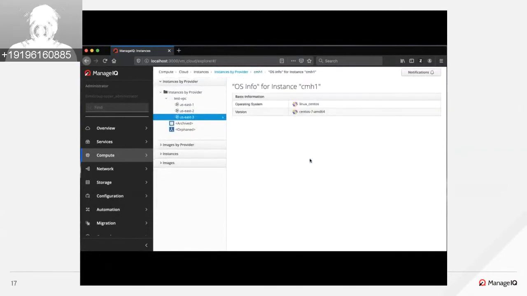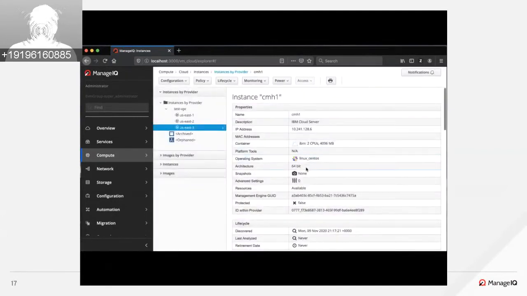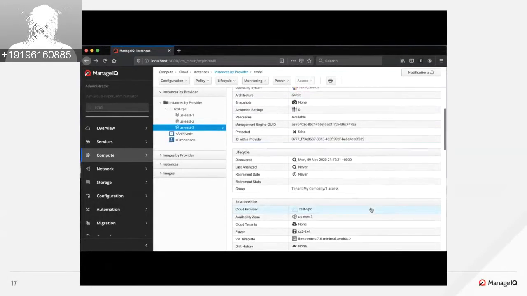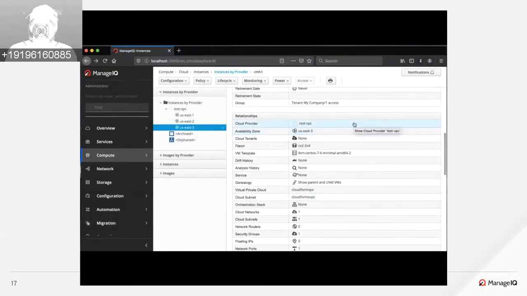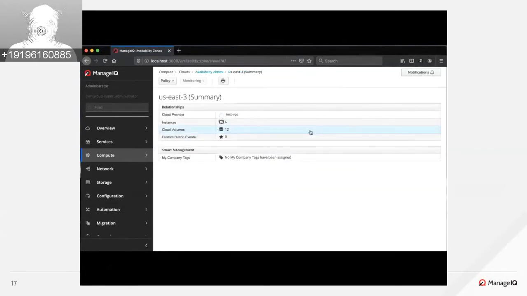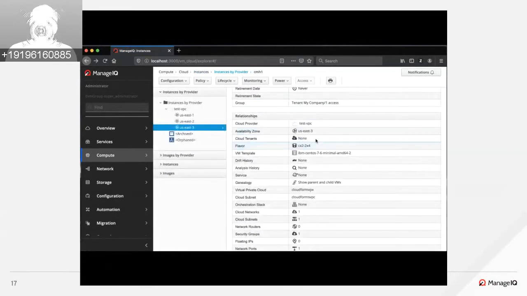Similarly, we can get the operating system. As Adam mentioned, this is a recent enhancement where we can get both the operating system and the version information as well as grabbing the architecture on the instance. Of course, we're discovering all of the relationships and mapping those correctly. So things like availability zone are being discovered and managed, so we see the relationships are captured correctly between the availability zones and their respective instances and volumes.